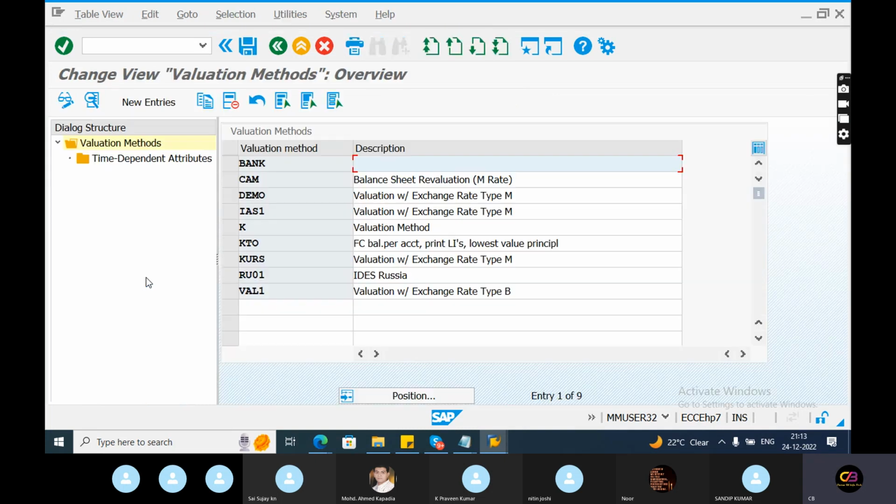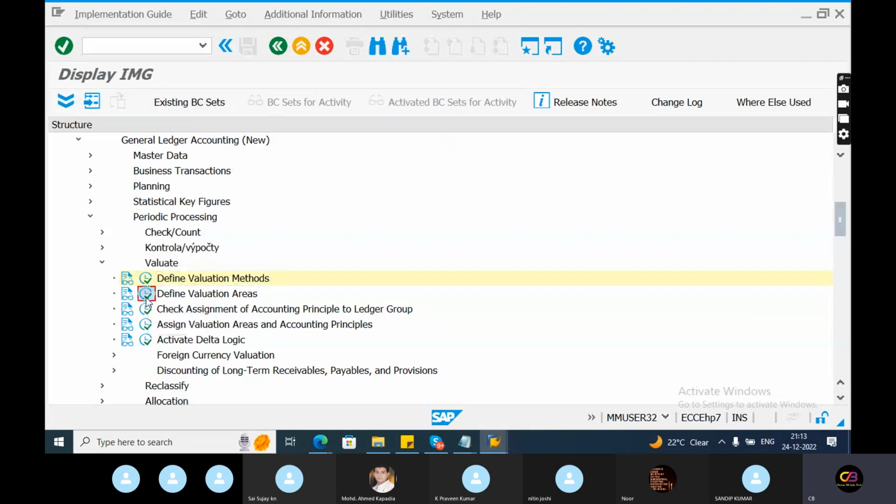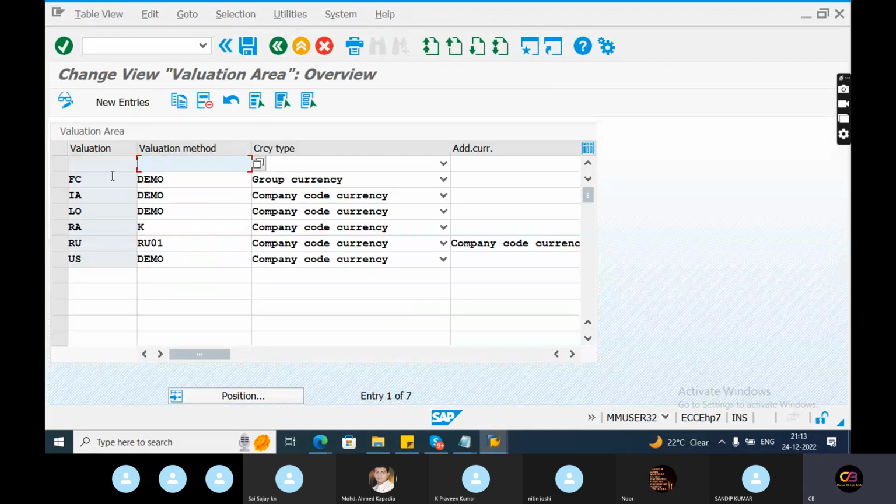Just double click on this. I have defined the valuation method as K; you can define anything. Nothing else, just define the valuation methods and define valuation areas. The valuation area I have defined is RA. I took this into consideration at the time of foreign currency revaluation. This valuation area and the valuation method K should be interlinked.